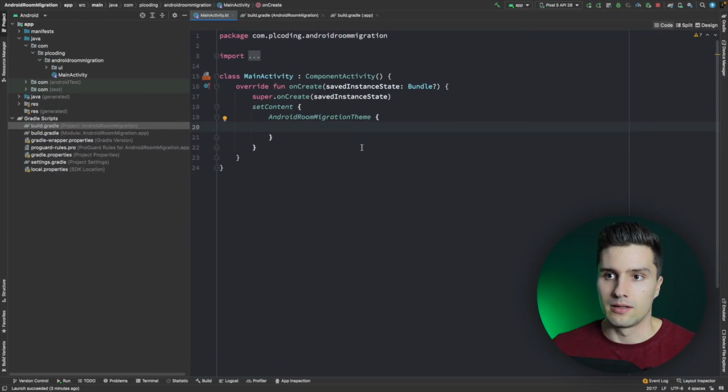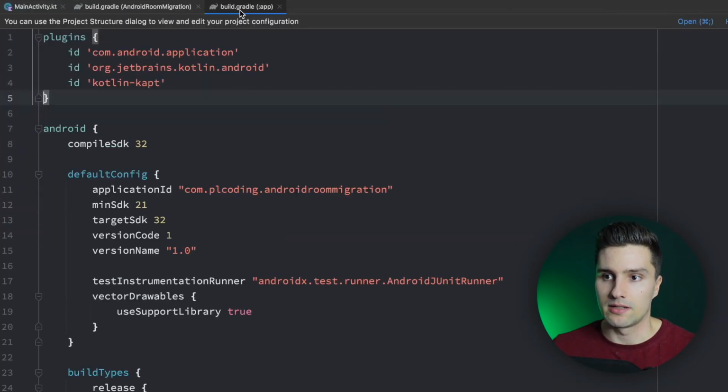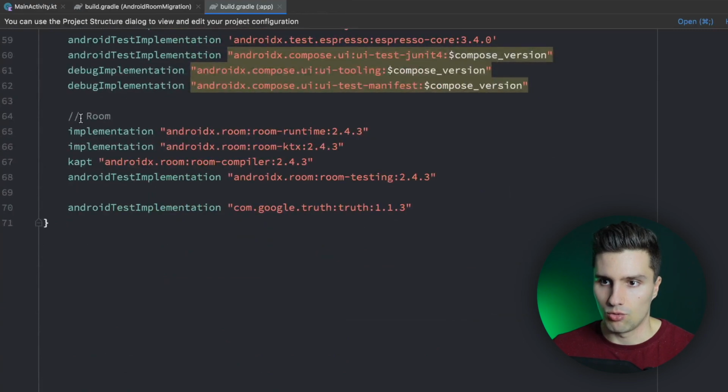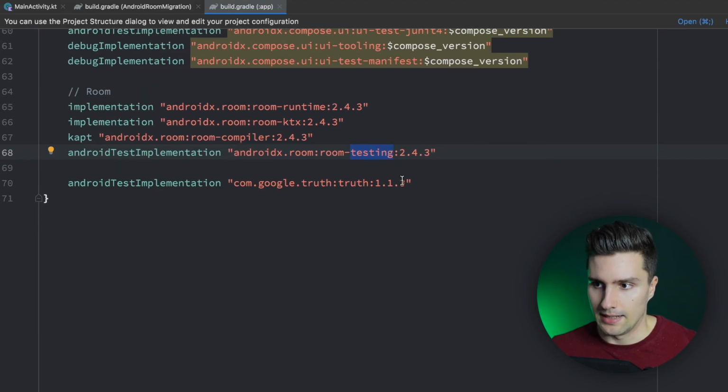I am in an empty Android Studio project here. I already added the Room dependencies. On the one hand, kapt for annotation processing, and down here we have Room. So we have Room runtime, KTX, the compiler, testing. I will also show you testing here, so how you can test your migrations, which is actually quite important. And Truth, which is an assertion library I like to use for testing.